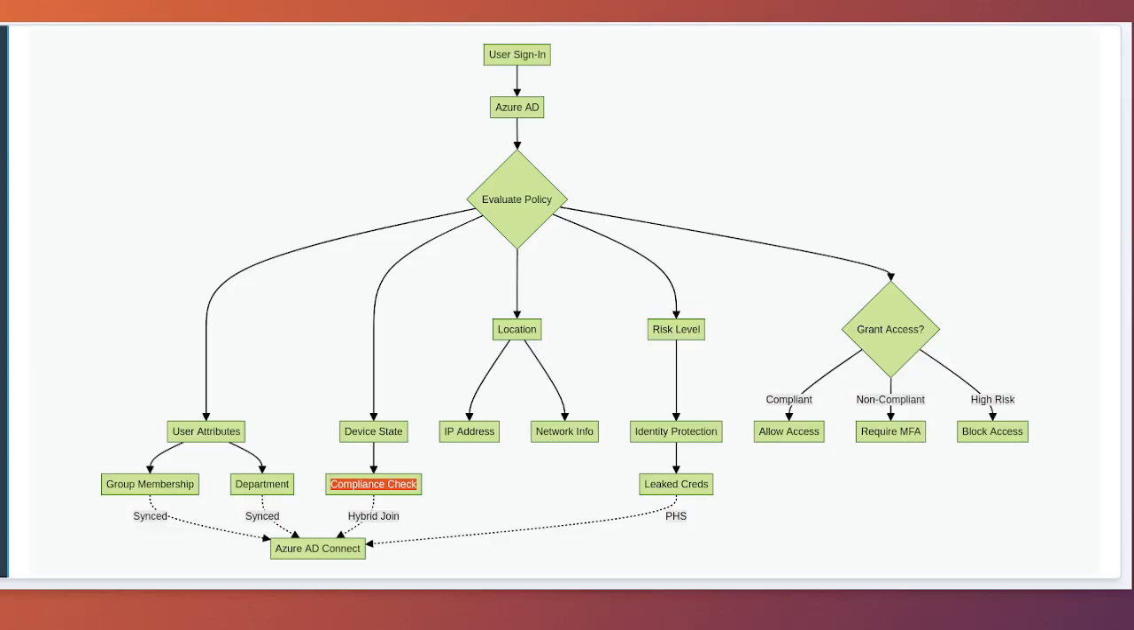Organizations might configure trusted locations representing corporate office networks where users can access applications without additional authentication challenges, while requiring multi-factor authentication for access from untrusted locations. The combination of synchronized identity information from Azure AD Connect and real-time location detection in Azure AD enables sophisticated adaptive access policies that balance security with user convenience.